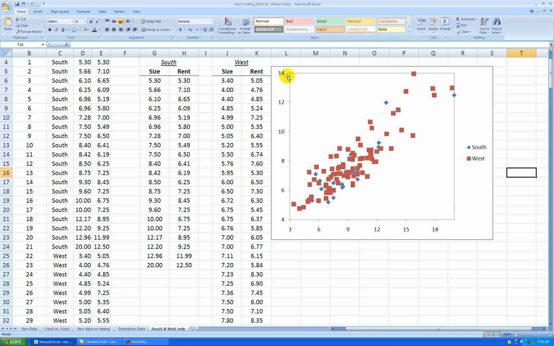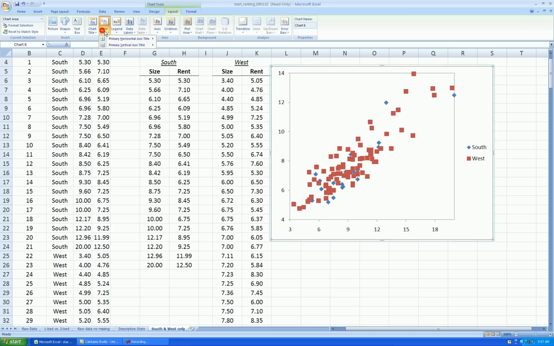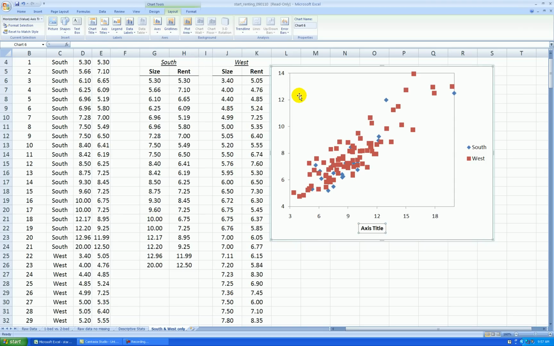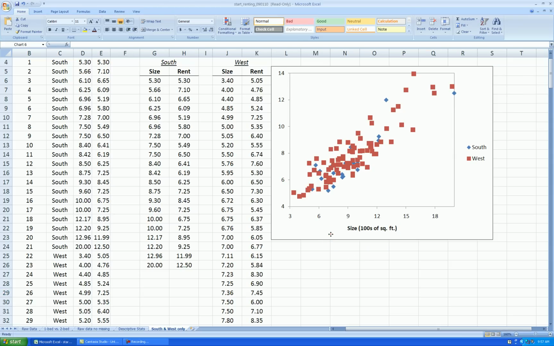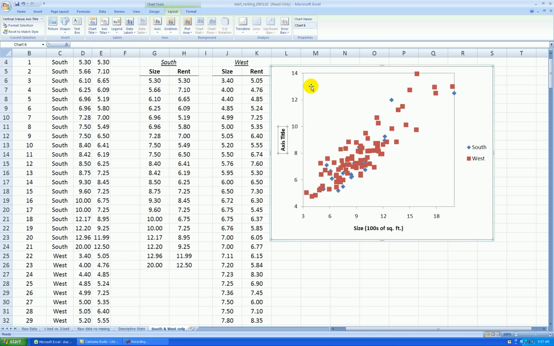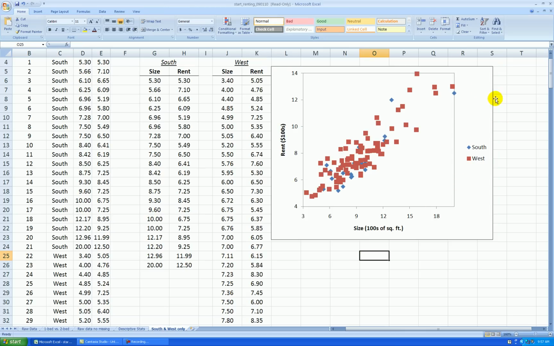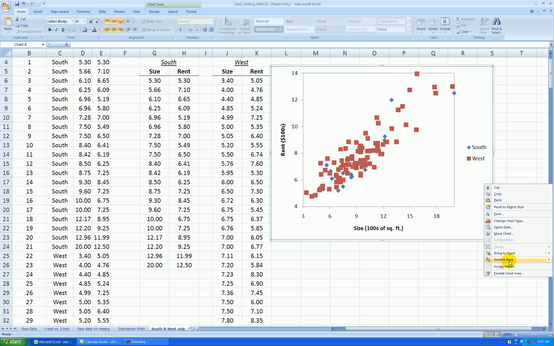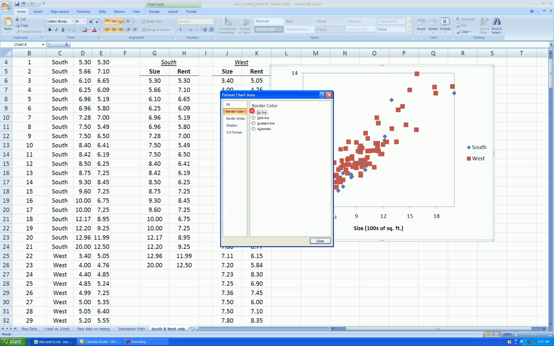Let's have axis labels. Click on the graph anywhere, go to layout, axis titles, horizontal, below the axis. This is size in hundreds of square feet. Okay, for Y, layout, axis, vertical, rotated. Let's go rent in hundreds of dollars. And it's looking pretty good. Let's get rid of the outside boundary. Right click anywhere in the outside, format chart area, border color, no line.